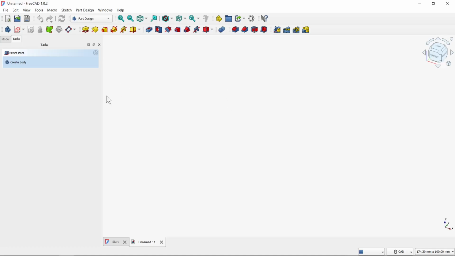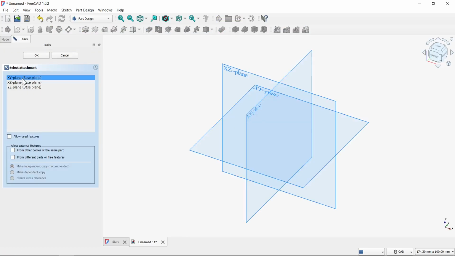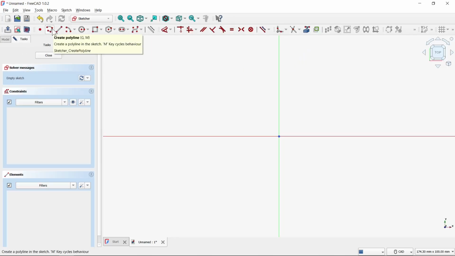So first we need to create an empty file, and after that we need to click on create body. Then we need to select create sketch, and now I select the XY plane, the base plane, and I click the OK button. After that I need to select this option, create polyline. It will let us create a polyline in the sketch, so I select it.